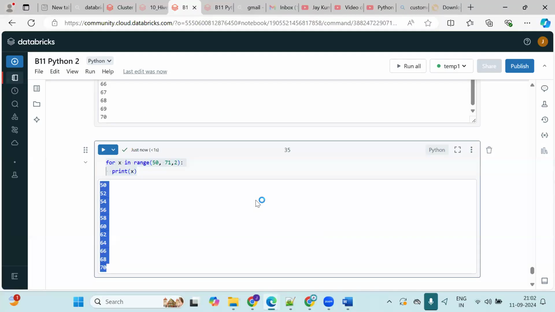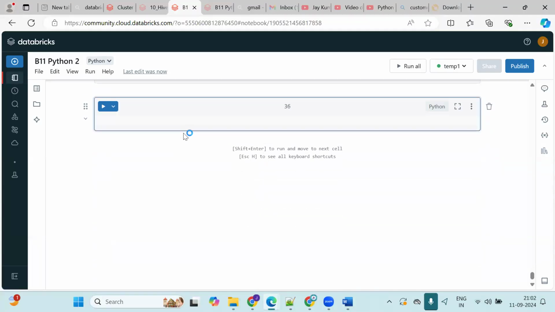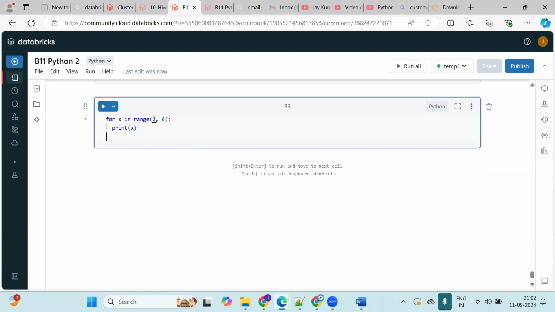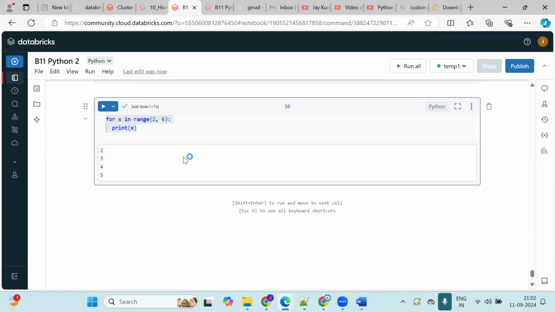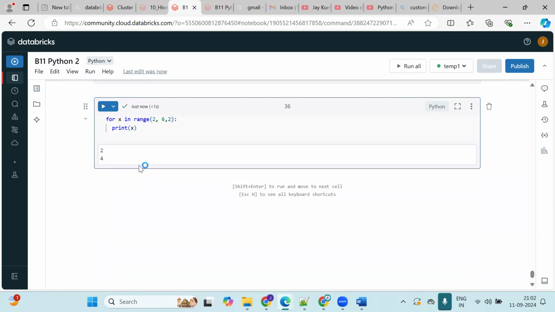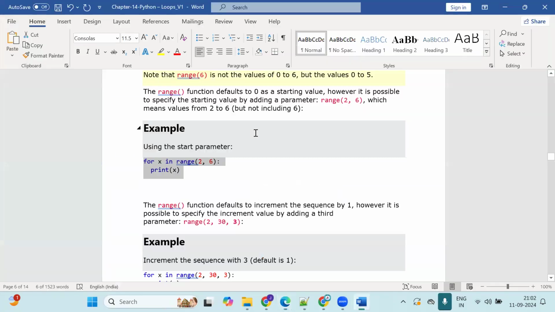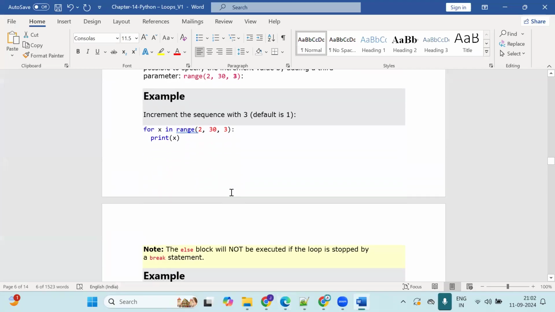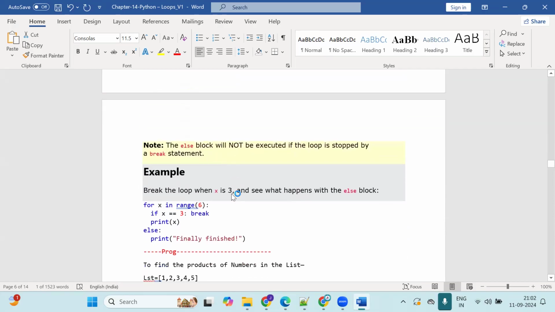Using the start parameter. One of the methods is like 2 and 6. Whatever value is in between 2 and 6, it will print: 2, 3, 4, 5. And if you want to increment the values by 2, then whatever values come, 2, 4, will be printed. Again, incremented by 3: first it will print 2, then 5, 8, 11 like that. 30 will be excluded here.